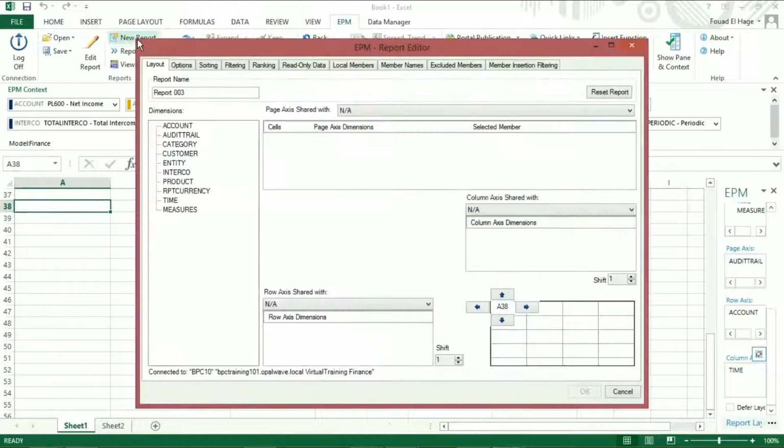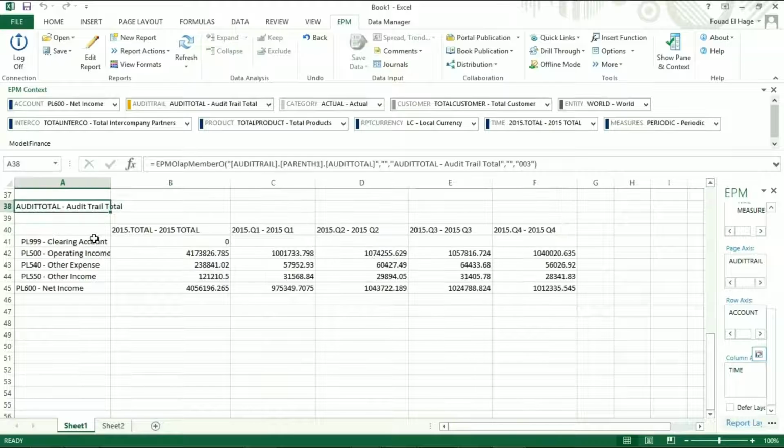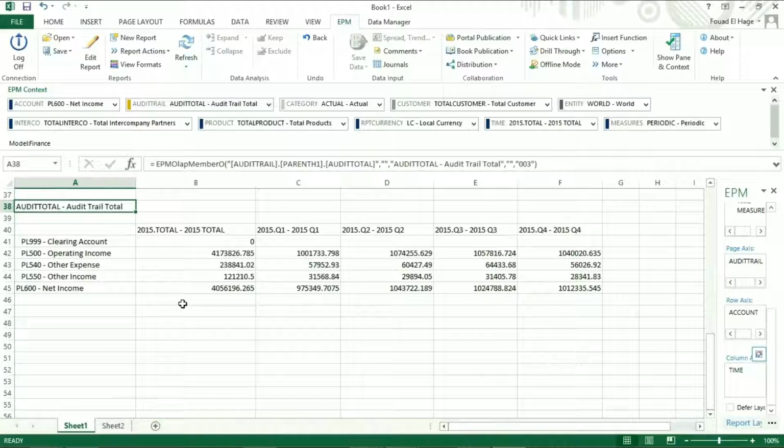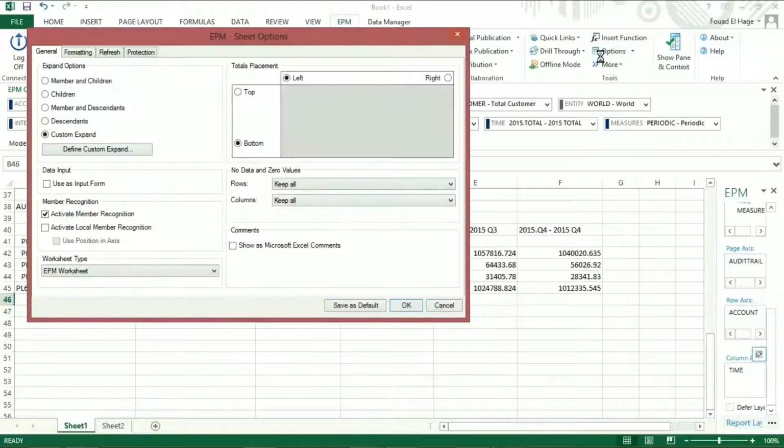Create a new report. Put time in the columns, accounts in the rows, and audit in the page axis. Ensure that the account is showing parent and descendant of the net income, and that we have a number of time periods across the top. Apply some suppression to the rows if necessary, and remove the indentation on the rows.